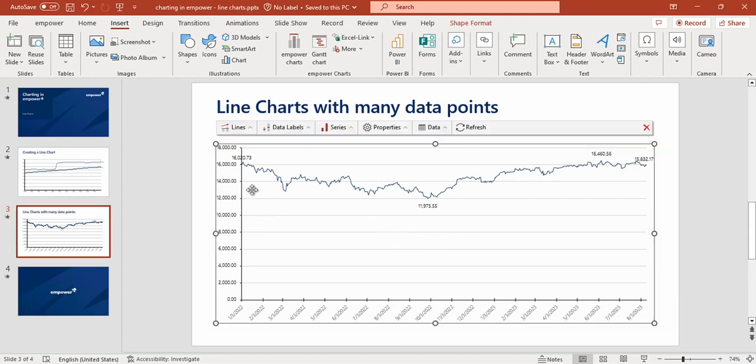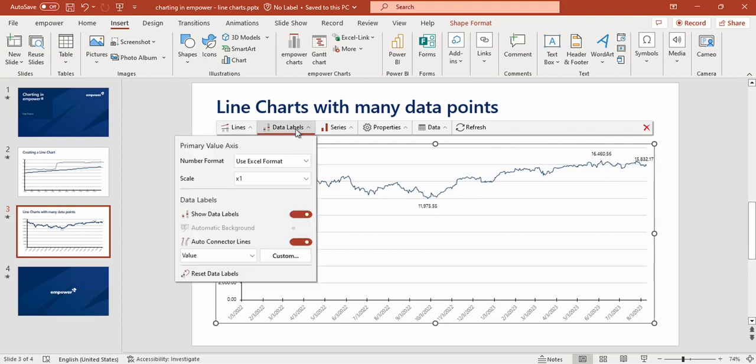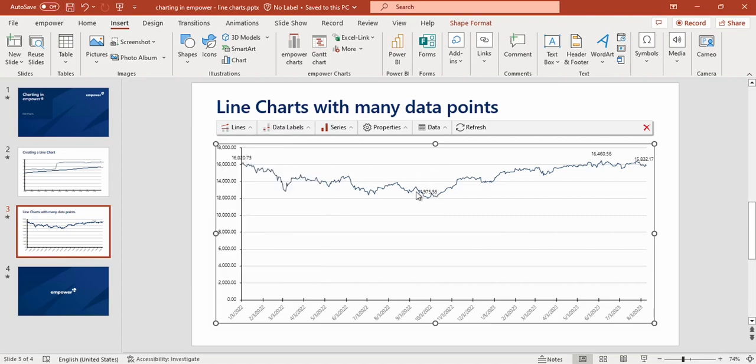Right here, only the data labels of the first and last data point and the ones of the global maximum and minimum are displayed if I choose to switch on the data labels. I could, for example, also switch this option off. And as you can see, if I choose show data labels, only these data labels are displayed right here. Empower does this because no single data labels are perceptible, respectively readable, if there are this many data labels, as in this case.